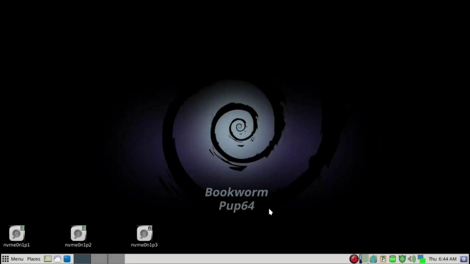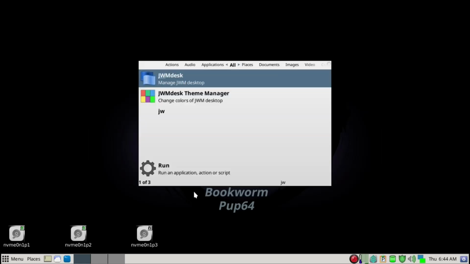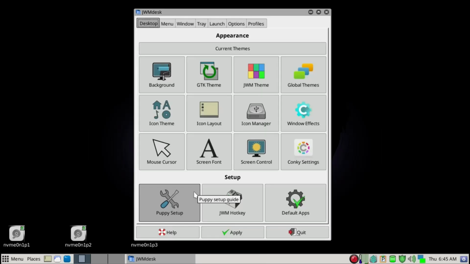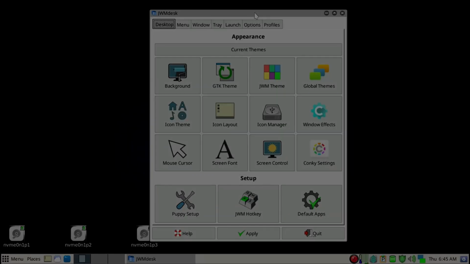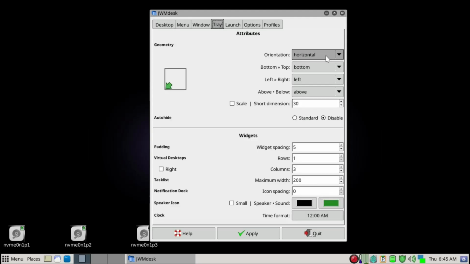This is day 2 of the BookwormPup64 bootcamp series. Today I'm just going to concentrate on JWM-tray here. On a default installation of Bookworm, there is a nice JWM desk graphic interface which brings the tray a tab here, and you can see it right now.